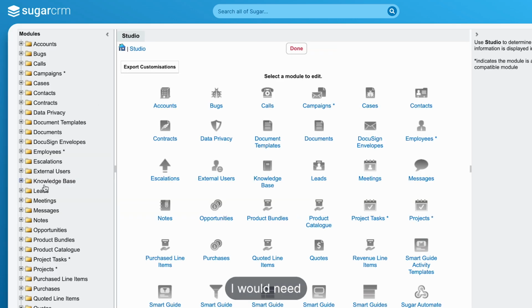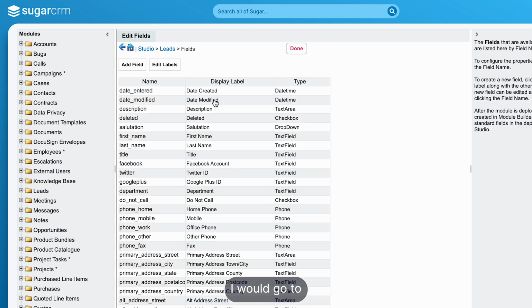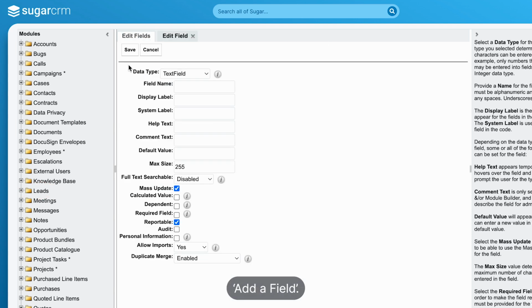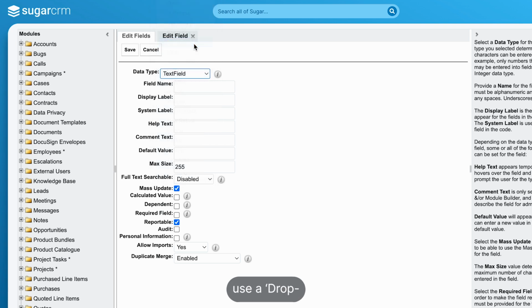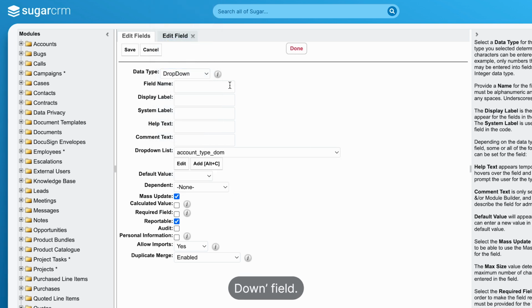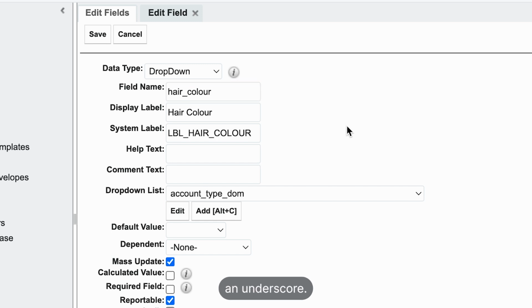First of all, I would need to build my field in the leads module. I would go to fields and add a field. It's very important to make sure you select your data type first. So for this example, I'm going to use a drop down field, and I'm going to call the field hair color. You're not able to have spaces in the database labels. That's why we use an underscore.